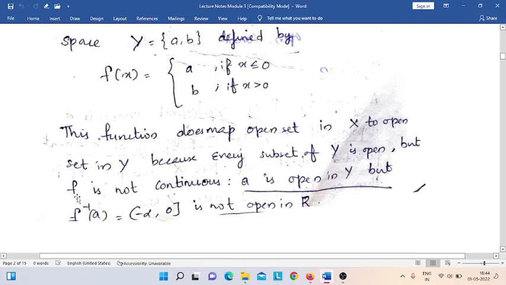But when we consider open sets in Y and the effect of the inverse image on those open sets, we can verify that the function f is not a continuous function. How can we do that? For that we have to consider one member set of the second space Y.